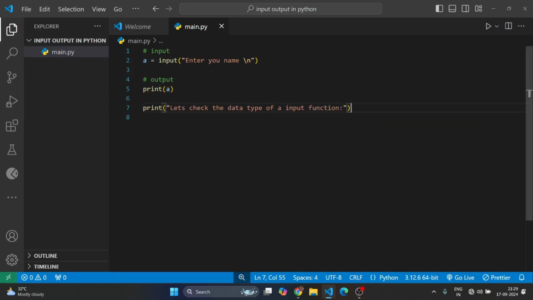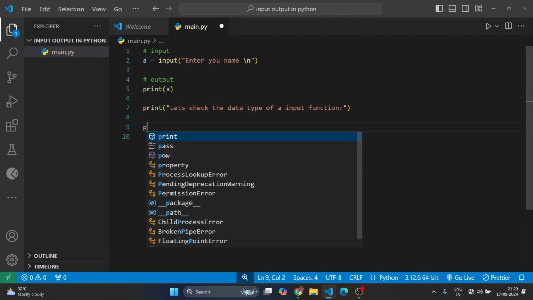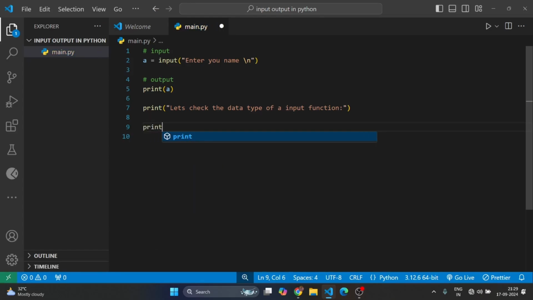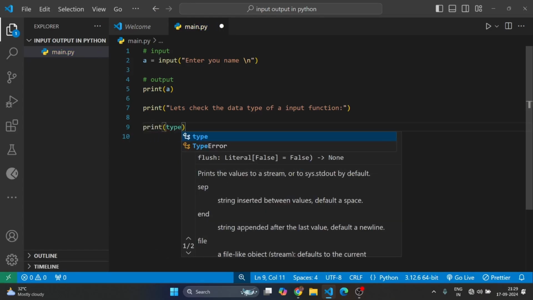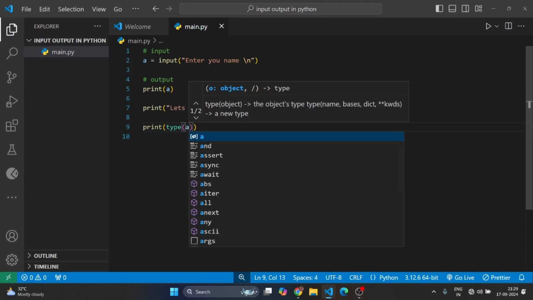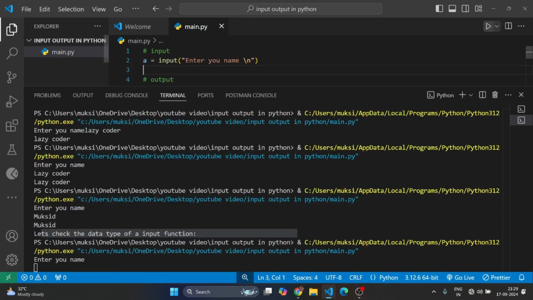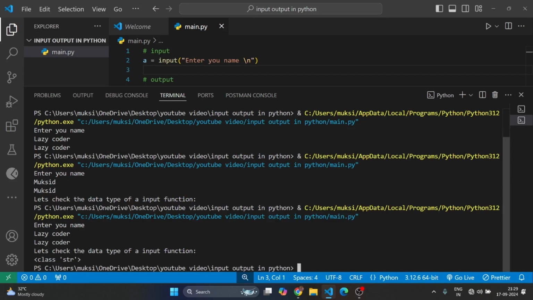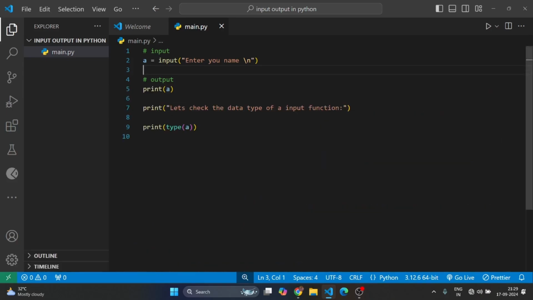Now let's check the type. To check the type, we can just write print, type of a. Now let's check what's the type of input. See, if I give over here lazy coder, look, it's showing me a string data type. So that's all for input and output.